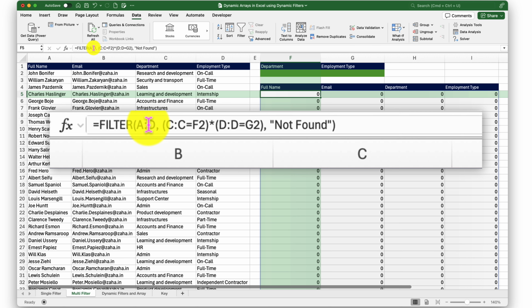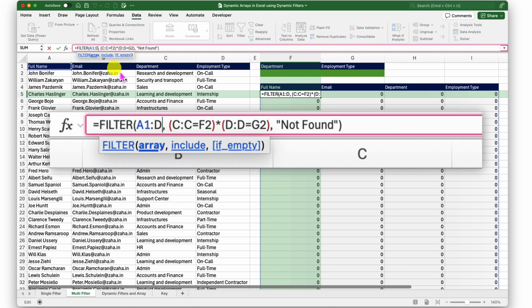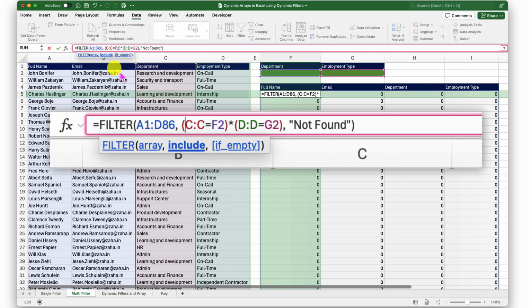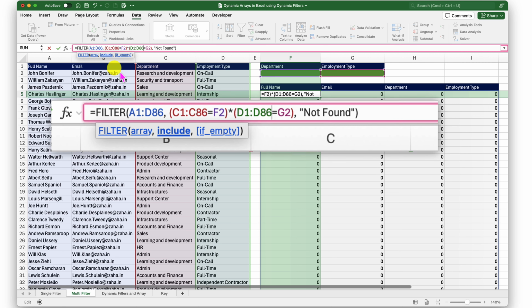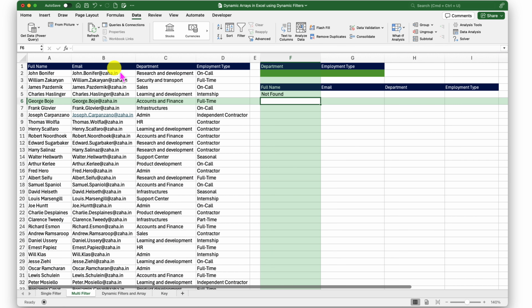To avoid that, we can go ahead and say A1 to D86 and C1 to C86 and then D1 to D86. And then when I press enter, it will say not found now. You get the hang of it, right?